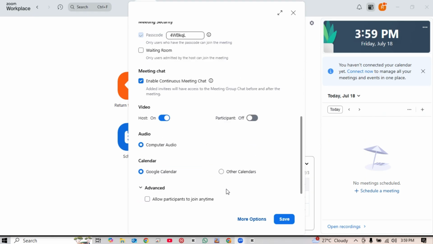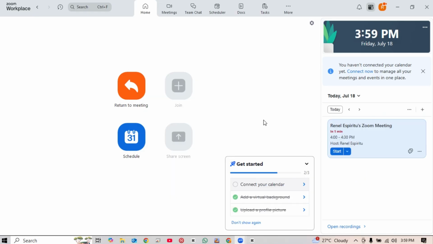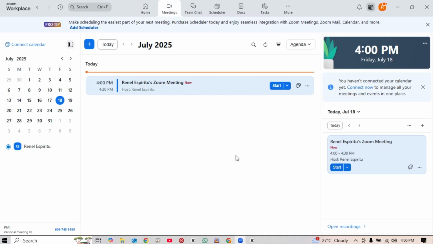And then after that, all you're going to do is click on Save. And now after clicking on Save, we can see here that we already have a specific meeting on our account. And we can see here that it already started. Click on Start and automatically join the Zoom meeting.